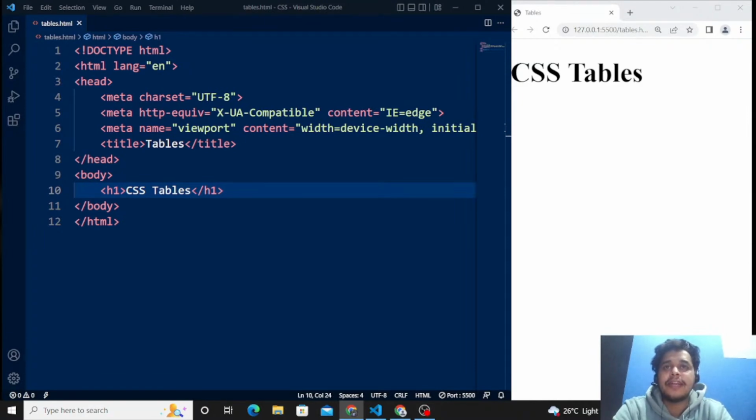Today, we'll be taking you through tables in CSS. This tutorial will cover certain topics from the creation of a table using HTML to styling the same using CSS.